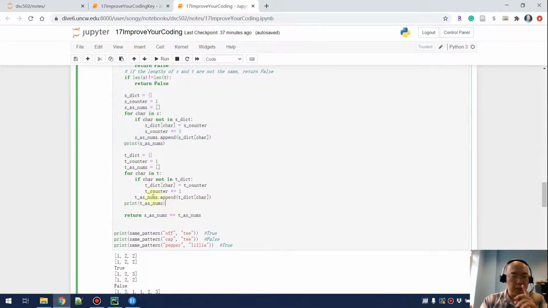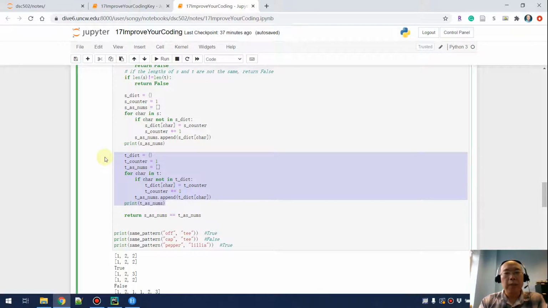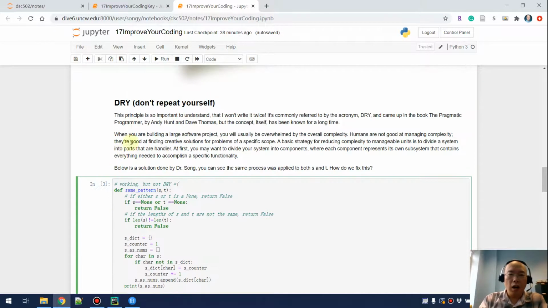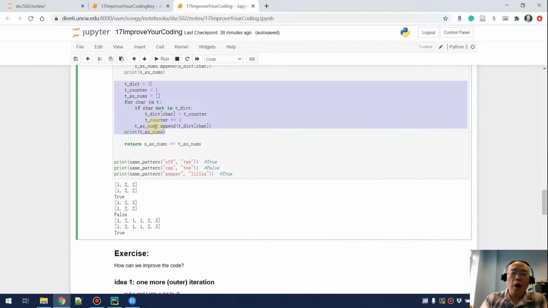And you see the next part? For the next part, I'm doing exactly the same thing. However, I'm touching the second string, which is T, instead of the first string S. Okay, so now this is a problem. I'm touching the string S, and I'm also touching the string T, but I did that by copy and pasting the code. So this is kind of a violation of the DRY principle. For the DRY principle, we don't want to repeat ourselves, right? So how do we fix that?